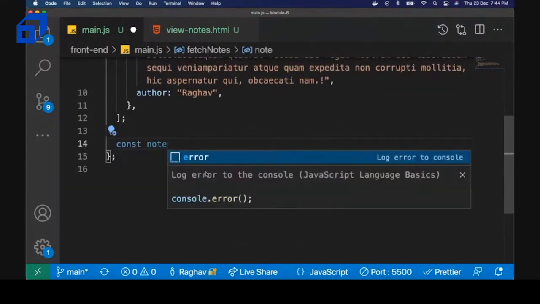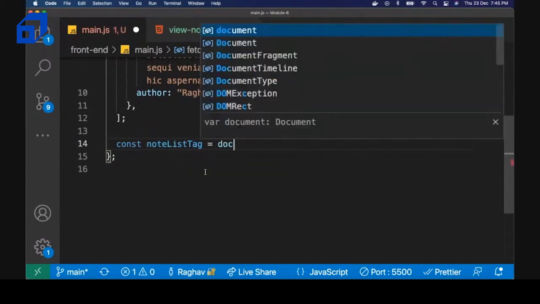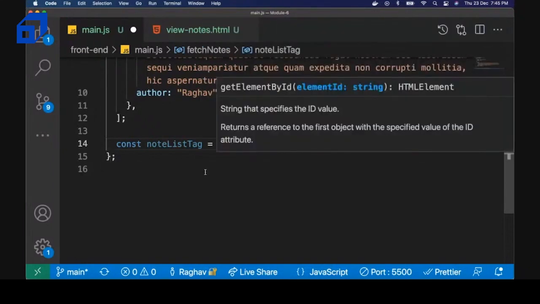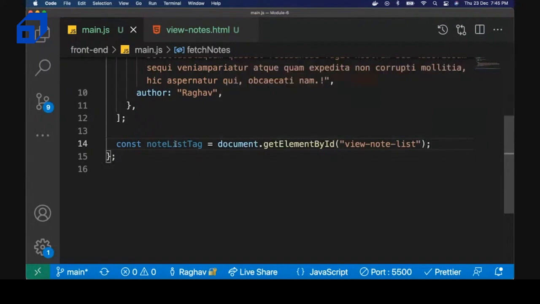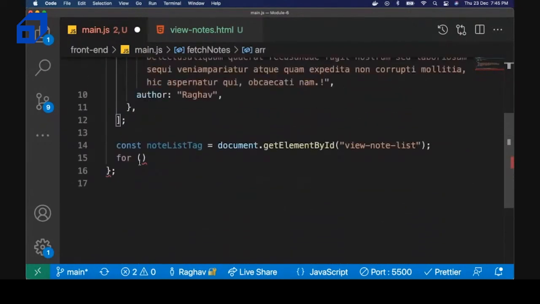So, node list tag. Again, we would be having a reference to the main DOM element, document.getElementById, with the same ID that is declared in the HTML file. So I have referenced this particular element, and I would be declaring a simple for loop, as we have the array within it.